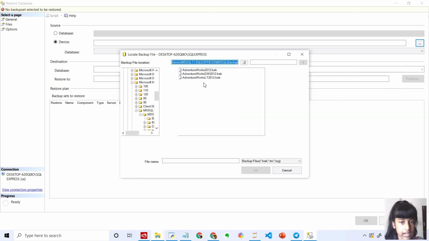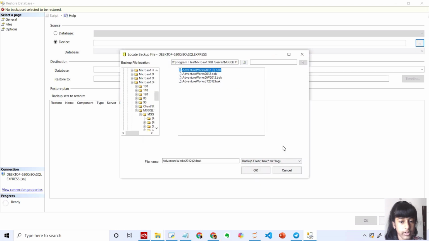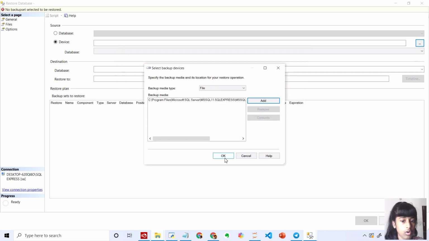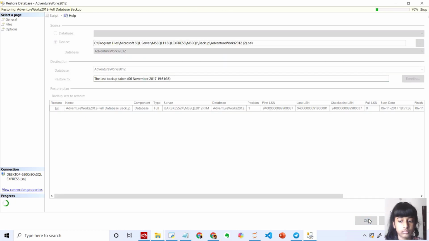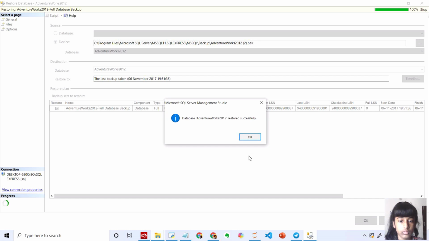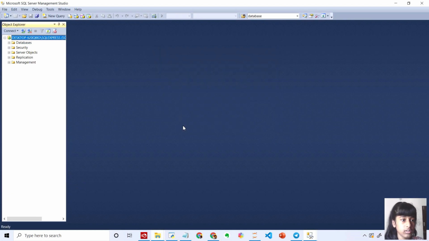And I'm going to get back now. Restart this. I'm going to say cancel and add again. Yes, you have it over here. I'm going to say OK. OK. And OK. AdventureWorks restored successfully. I'm going to connect this.